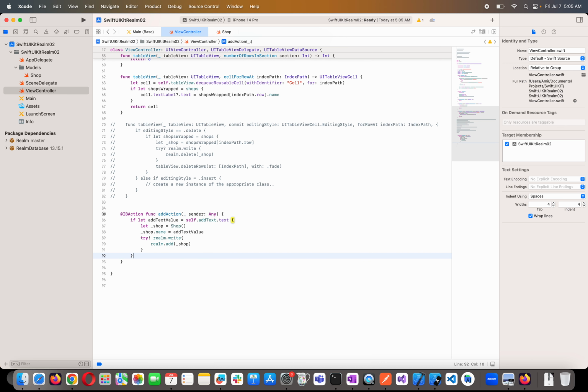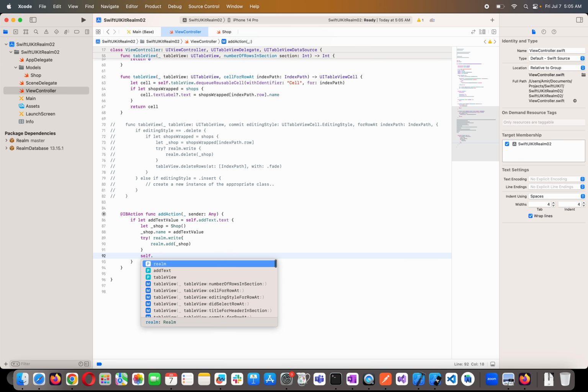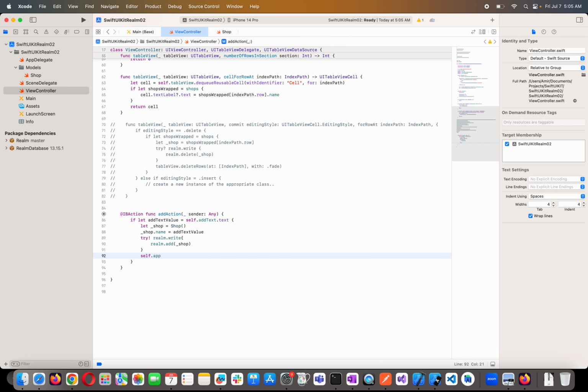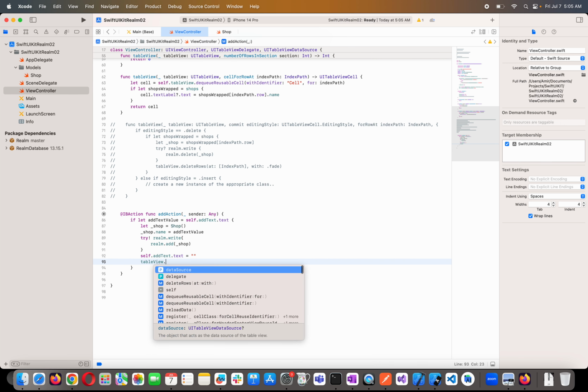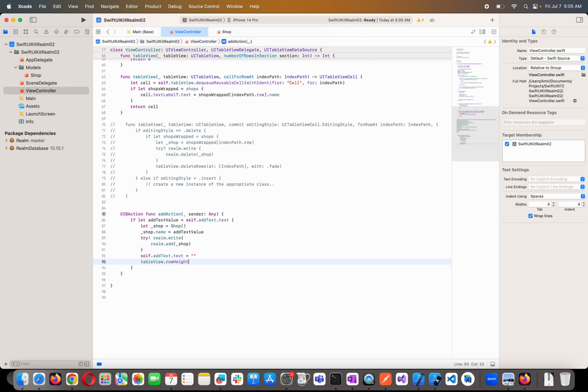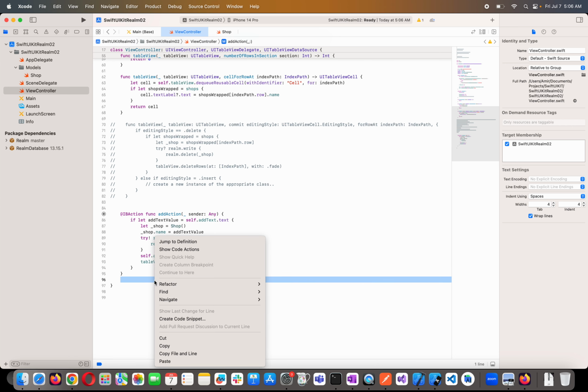And when I did this try, I just say self.addText.text equals empty. So I'm going to empty it, and I'm going to say tableView.reloadData. And what else do I need?